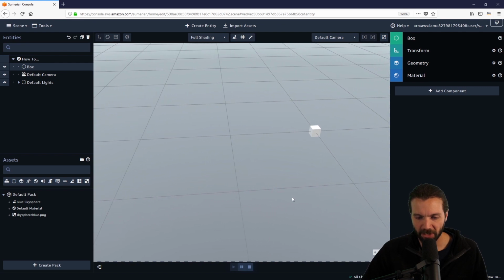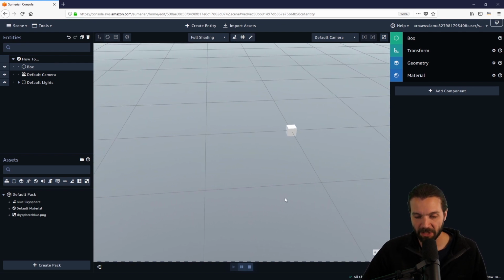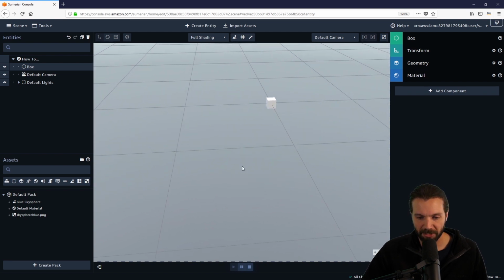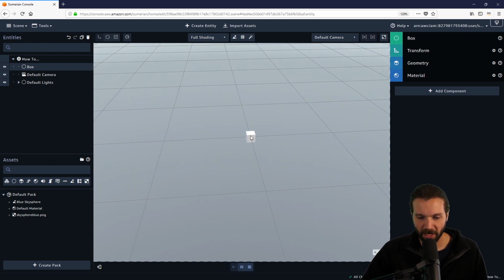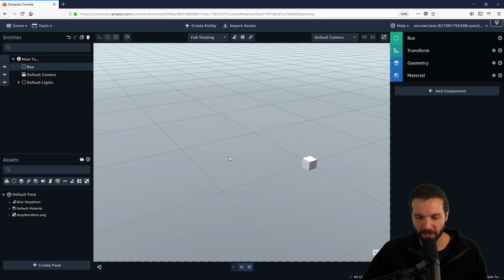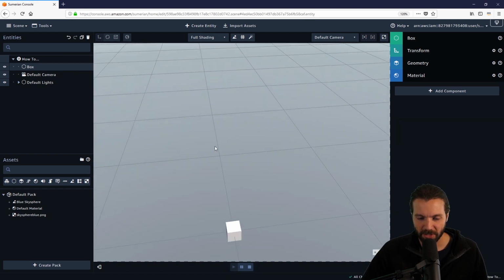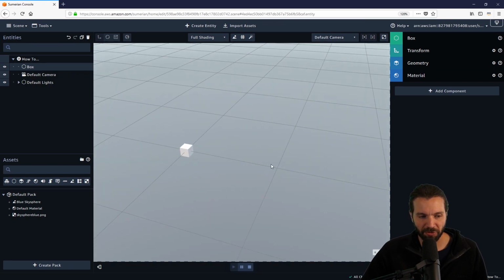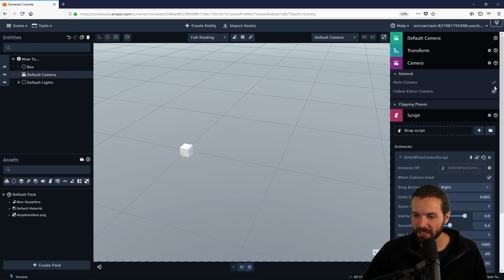And if I click and drag with the left mouse button, as well as holding the shift button, I'm still panning up, down, left, right. However, I cannot select entities anymore because you can't select entities when you're not in editor mode. So those are the basic controls for the default camera. Also notice that the default camera is selected as the main camera. There has to be a main camera in your scene. If there's only one camera, it will automatically by default be selected as the main camera.